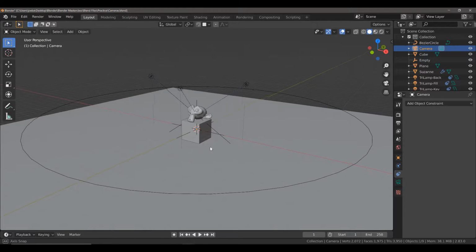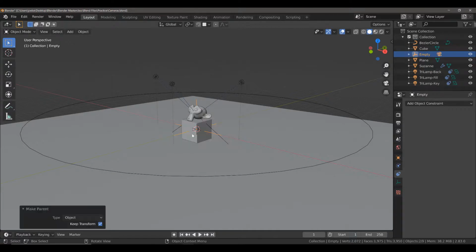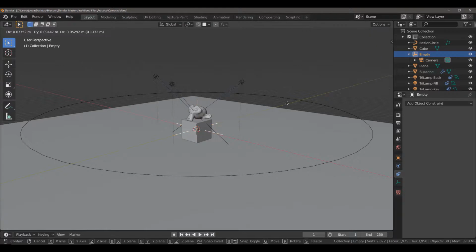With the camera object currently selected, hold down the Shift key and left click on the empty. Then hit Ctrl and P to bring up your Set Parent menu and select Object Keep Transform. If you take a look in the outliner panel, you will see we have our empty object, which is now the parent to our camera object. So with the empty object selected, if we attempt to grab the empty, we can move the camera as well.